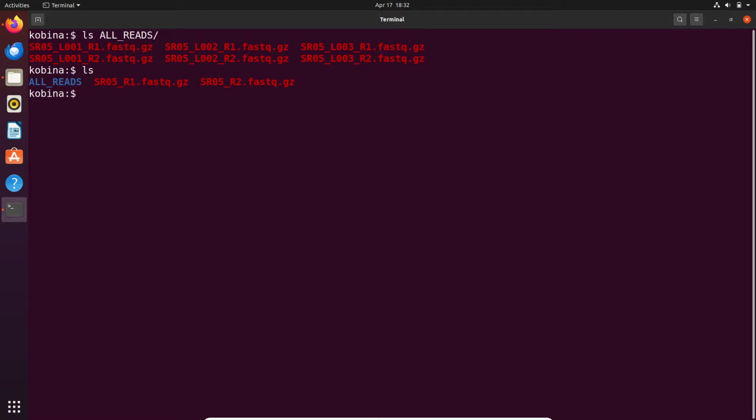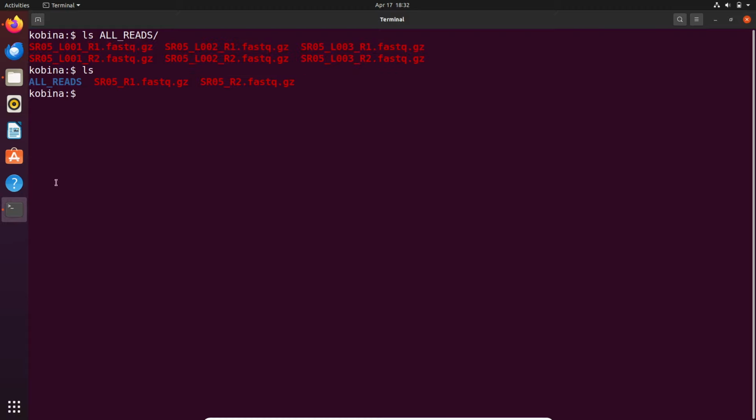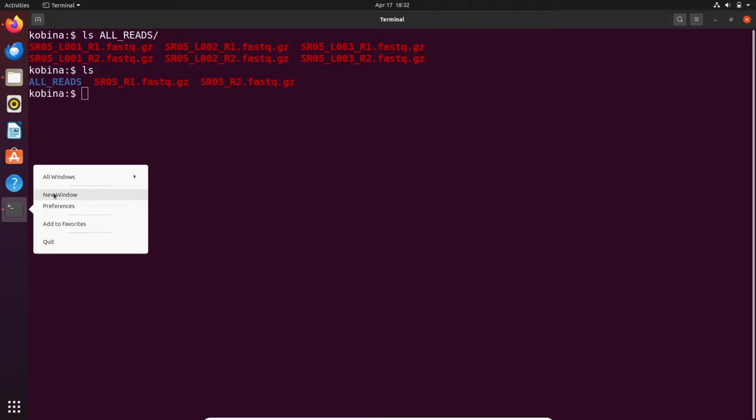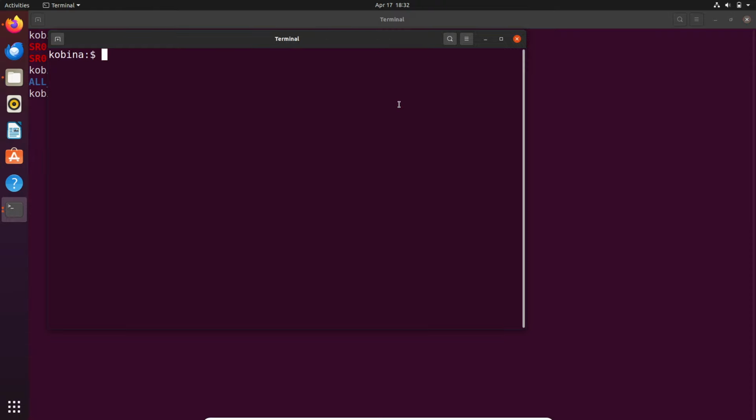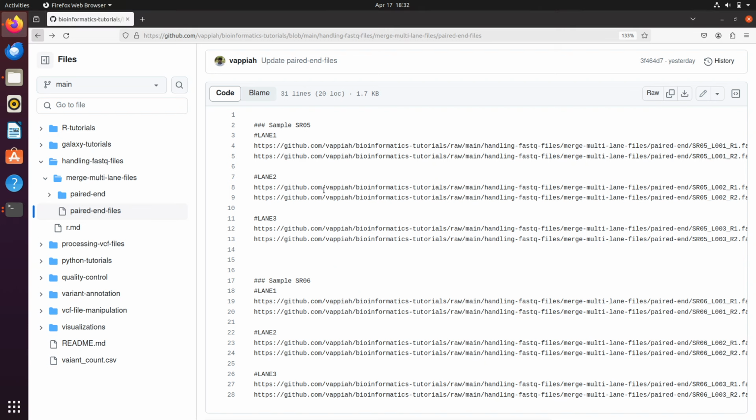So let's proceed. So what we need to do is to first get the example data that we are going to use. That is these ones here. Okay, I'll show you where to get them. Okay, so let's open a new terminal. And then let's go to the GitHub repo, which has the data sets.